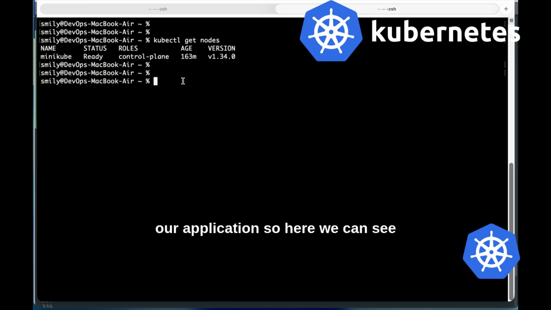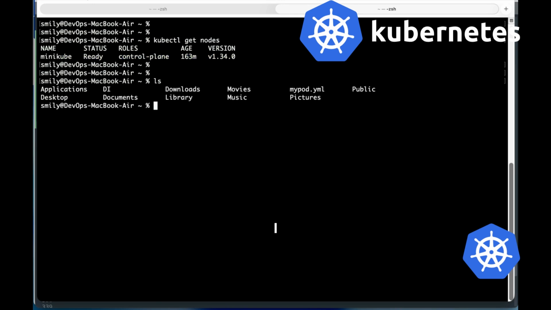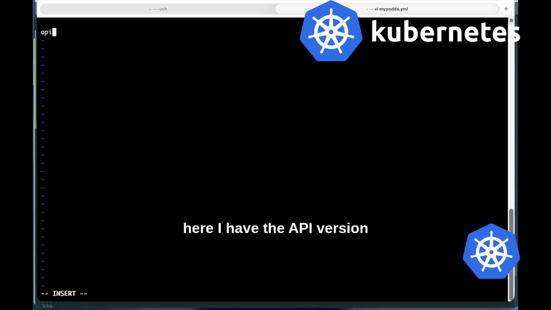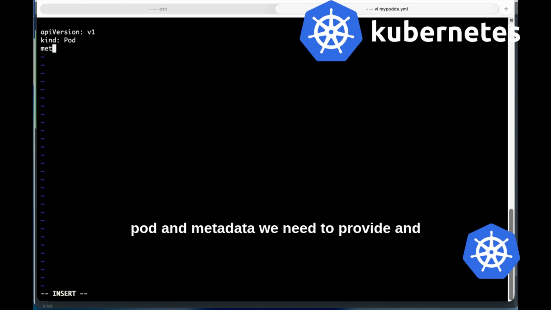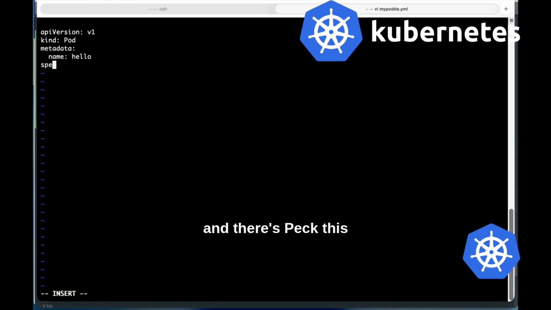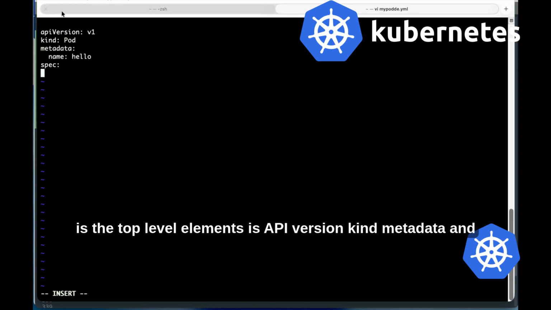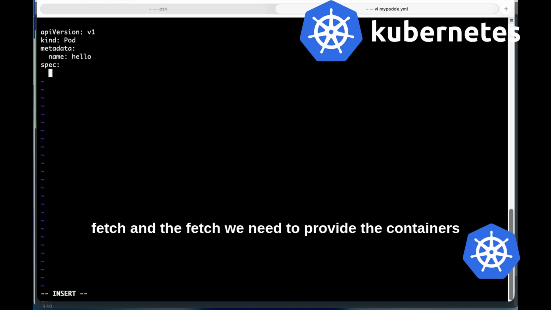Now let's deploy our application. I will write my pod deploy .yml file. Here I have the API version, specifying the Kubernetes API version, and the kind is Pod, since we are deploying a pod, and we need to provide metadata. Under metadata we need to provide the name of the pod, hello. The top level elements are API version, kind, metadata and spec. Under spec we need to provide the containers.